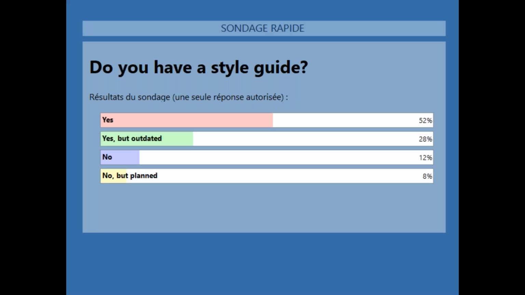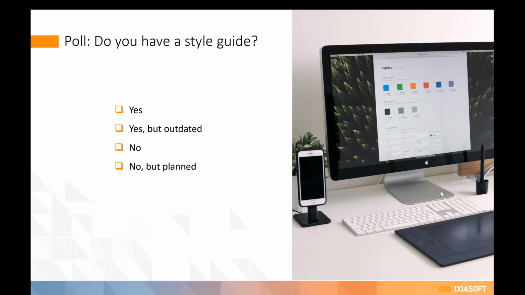Okay, sounds good. So almost half of the participants have a style guide. The next biggest section is they have a style guide, but it is outdated. There's quite a large proportion of participants that do not have a style guide at all. And some of you are thinking of one. That's good. Perfect. Okay. This will help us.